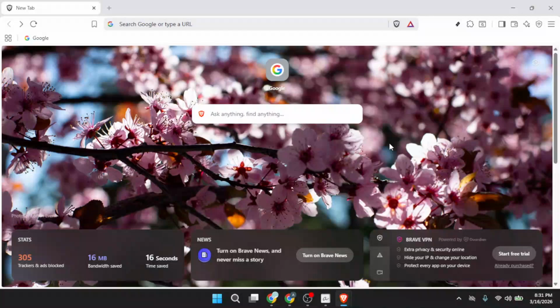In today's video, I'm going to teach you how to change Brave browser app language. By the end, you'll know how to add a new language to Brave and make the entire browser interface switch to it, safely and quickly.